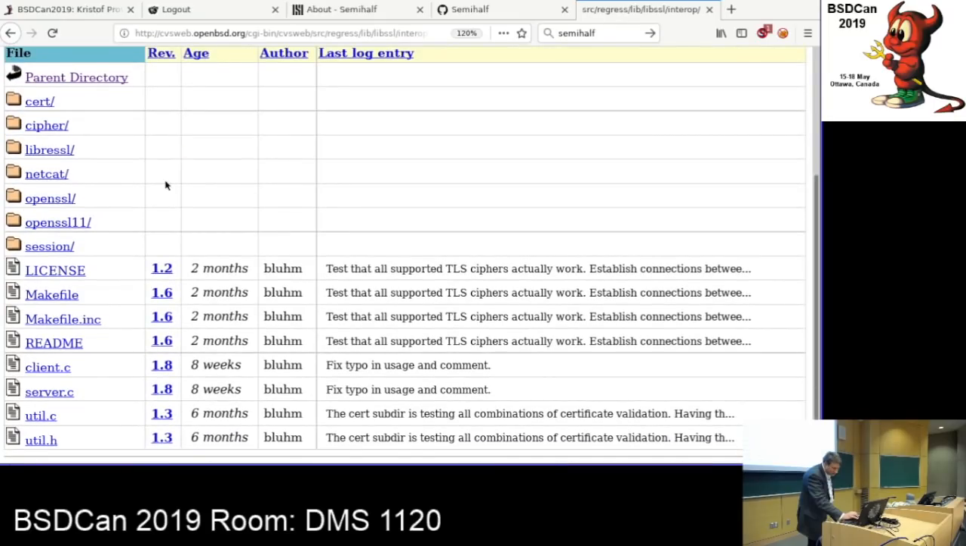Anything for files? We copied the file system test from FreeBSD, and then they rewrote it so that it also runs on NFS. So they run on FFS and NFS.